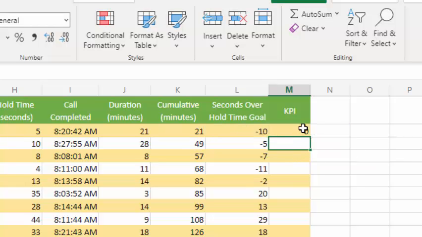So you'll notice that the first value, the value in M5, is 0. So let's check it to make sure the formula is working correctly. If the value is 0, then that means that the value in L5 is less than 0, or that the hold time has met its goal. And it has. 5 seconds is less than 15 seconds, so 0 is appropriate.